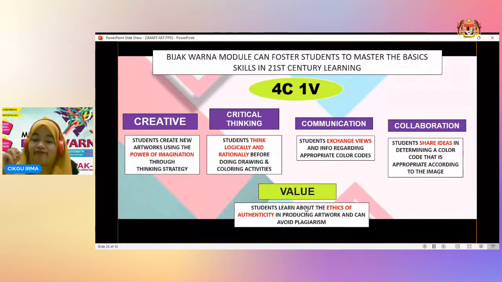The most important thing is value. Students learn about the ethics of authenticity in producing artwork and can avoid plagiarism, because they strategize the color code. They think of their own color code, so it's originally from them.